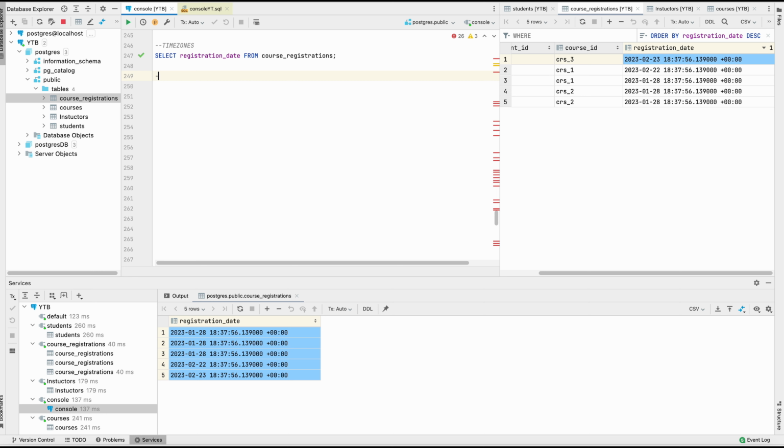So what if, let's say, we want to get all the registration dates in Los Angeles time zone? So how can we write something like this? Here we have to use the AT TIME ZONE keyword. So we can say select registration date at time zone. Here we have to specify the time zone. In this case, America/Los_Angeles, from course registrations.